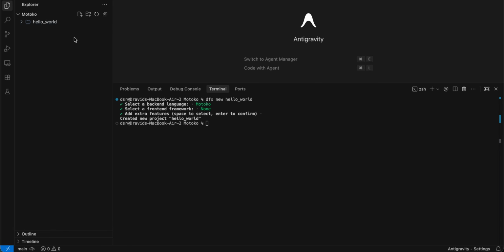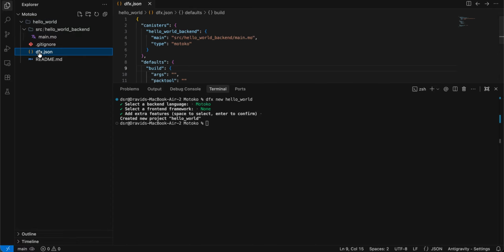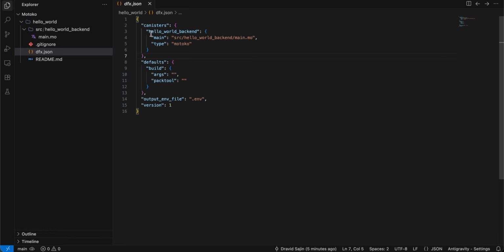Let me show you the structure of the project. When you expand hello world, it has a source folder inside, and we have the main.mo file. This is where all the endpoints are available, and dfx.json. This is the configuration file. You can check what canisters are available, default configurations, output env file, and version configs. And whenever you deploy the canister, it starts from here only.